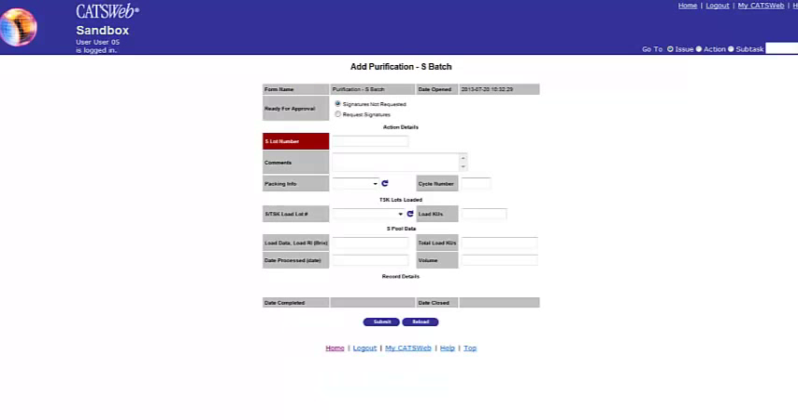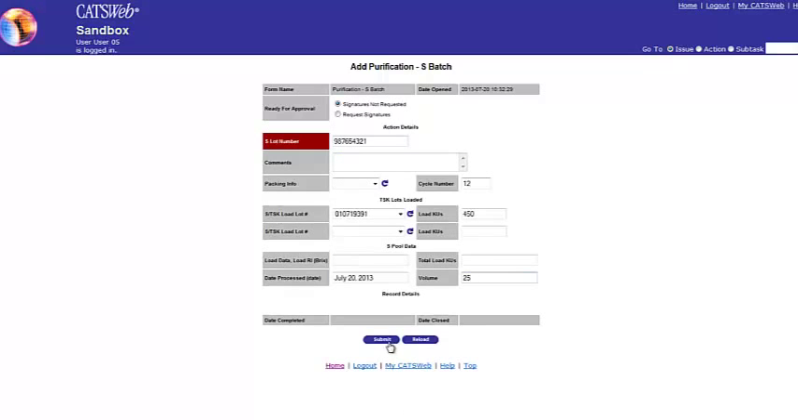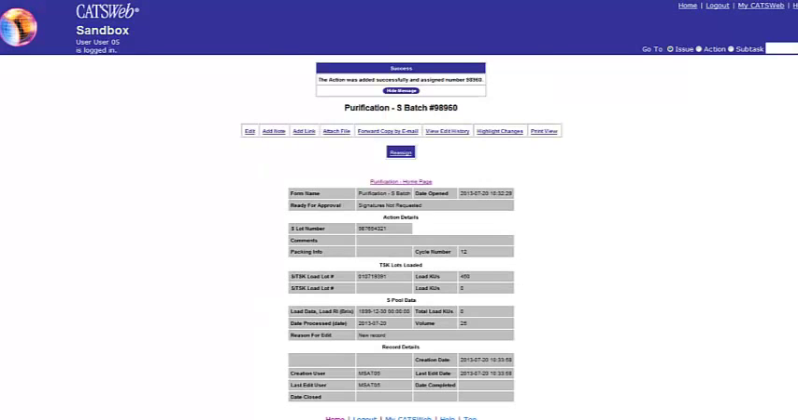This is the CATS Web form you will use to create your CATS Web Purification S batch record. As before, enter needed data, and remember that the red fields are required. When you are ready, click the Submit button. Our CATSWeb S-Batch record has been created and assigned its own unique record number. Thus far, we have created 3 CATSWeb Purification Batch records: TSK, MF, and S.